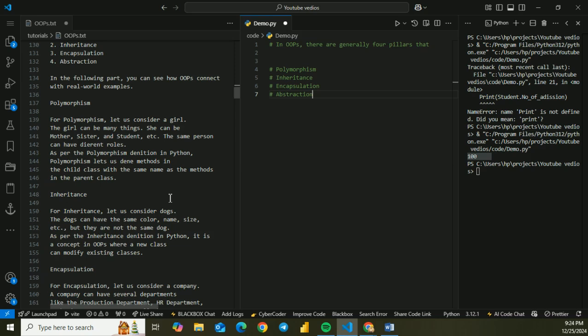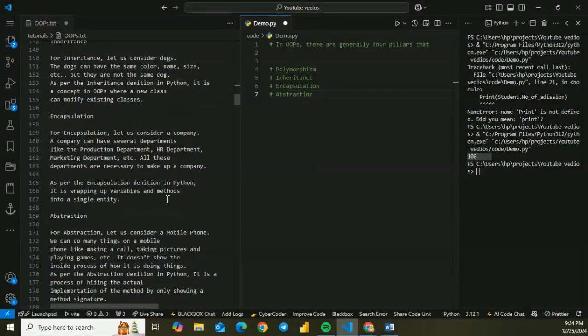Whereas in inheritance, let us consider a dog. The dog can have the same color, name, size, etc. But they are not the same dog. As per the inheritance definition in Python, it is a concept in OOPS where a new class can modify existing classes. Whereas in encapsulation, let us consider a company that has several departments like the production department, HR department, marketing department, etc. All these departments are necessary to make up a company. As per the encapsulation definition in Python, it is wrapping up variables and methods into a single entity.